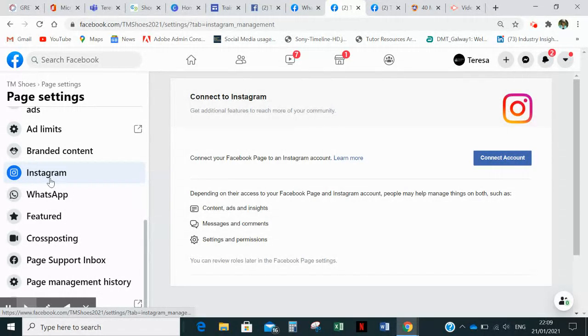So the idea in Facebook is you've got one account and many different business pages. So you don't end up with 20 Facebook accounts. And Instagram is exactly the same. You have one Instagram account and you keep adding your business accounts. You don't end up with 3 or 4 Instagram accounts. Okay, so I can connect my Instagram account here if I want to.